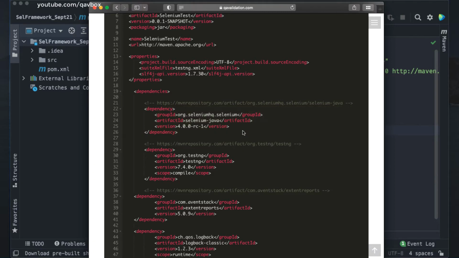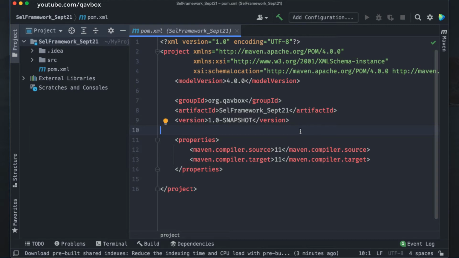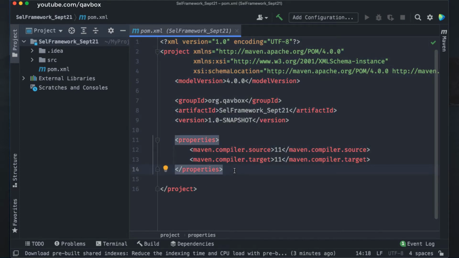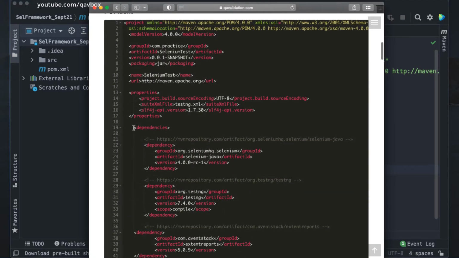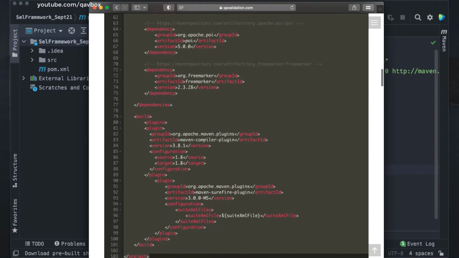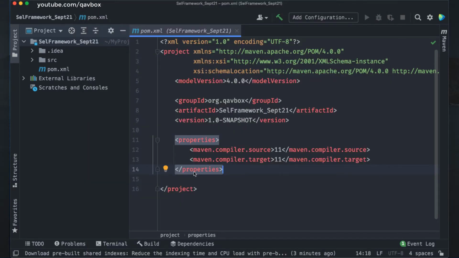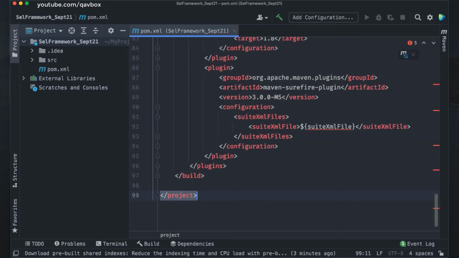Okay, so that's one of the notes. Now at this moment, what I always do is not copy-paste everything when I create a new project. I always take it from this dependency folder. So I will just copy the dependencies element with Control C, select this one, and paste it here.